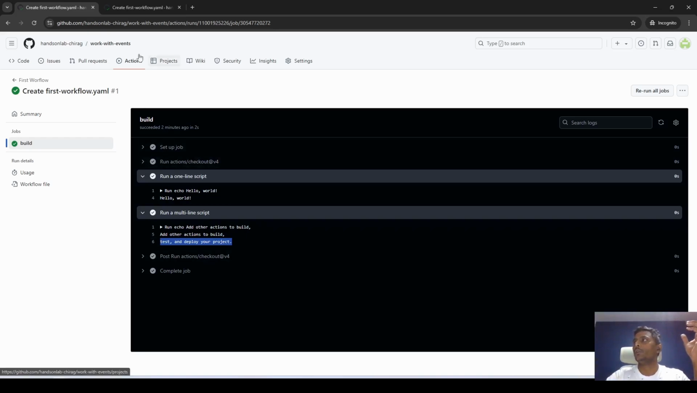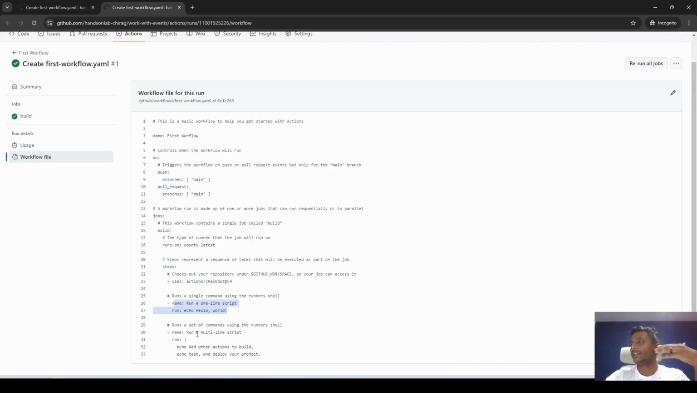Obviously, we are going to add more complex scripts into this, different commands and things like multiple events and schedules. But I just wanted to make sure that you understand what a simple workflow looks like before going into detail. So yeah, let's jump on to the next topic.